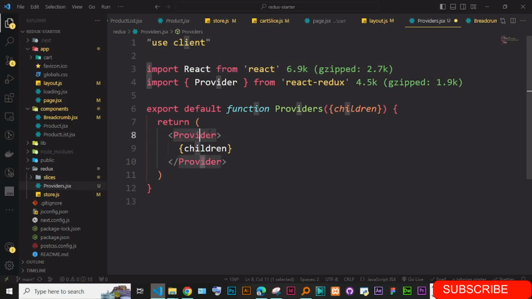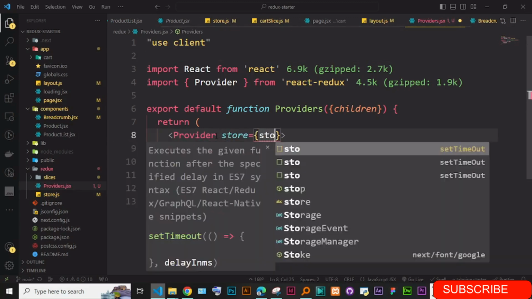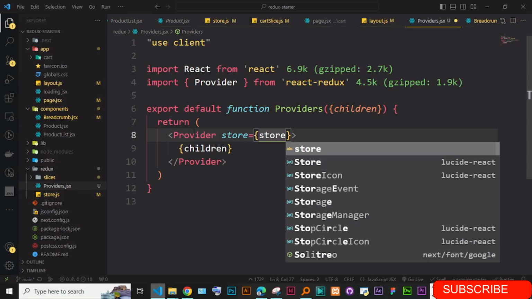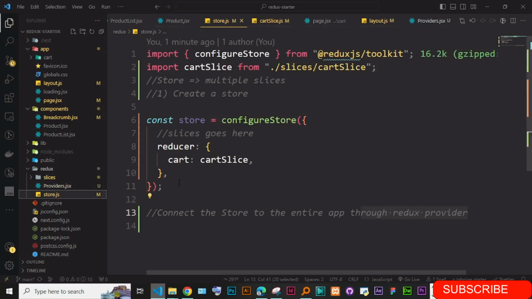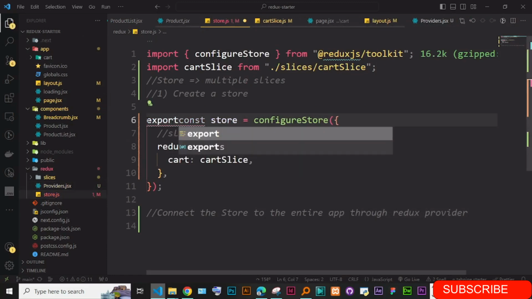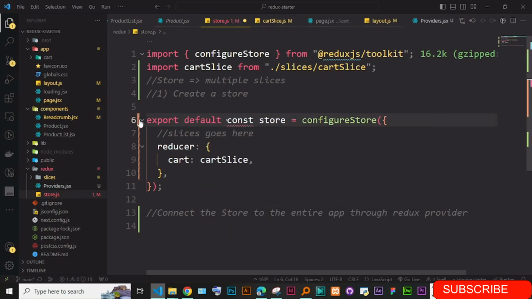Okay, so we have this provider, and to this provider we simply give it a store. It has the store, which is store. Now import store, so this store we have to export somewhere. I think this is supposed to be export default const. Do we need to do that? Just say export const store.